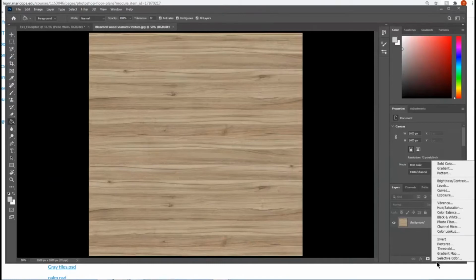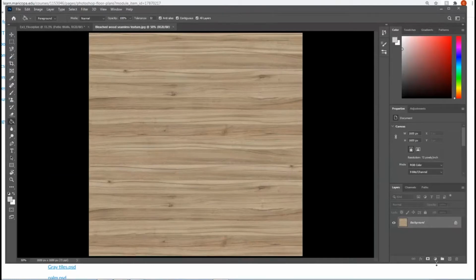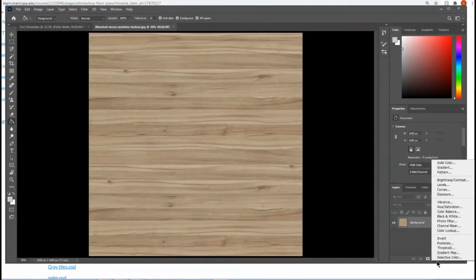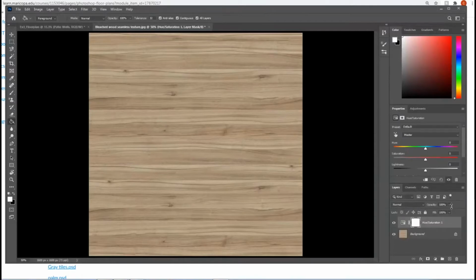So I can click on, I call it my Oreo cookie here, my adjustments. And I can play with hue and saturation, brightness, etc. So you want to do it here before you bring it in.